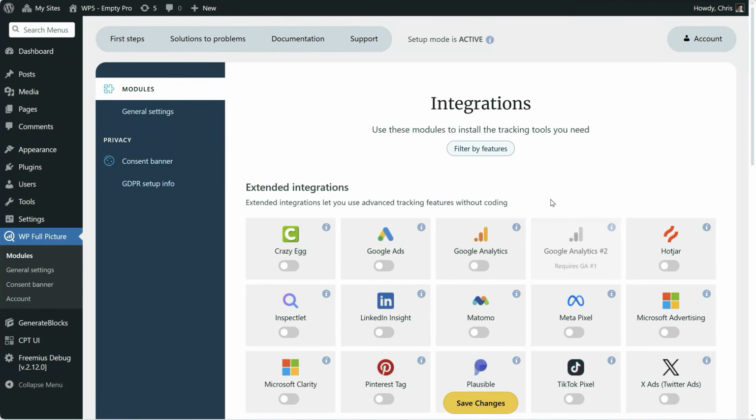Hello and welcome. In this video I'll show you how you can install Google Analytics using WP Full Picture plugin. There are many different ways in which you can install Google Analytics. In this video I'll be telling you about the two most basic ones.